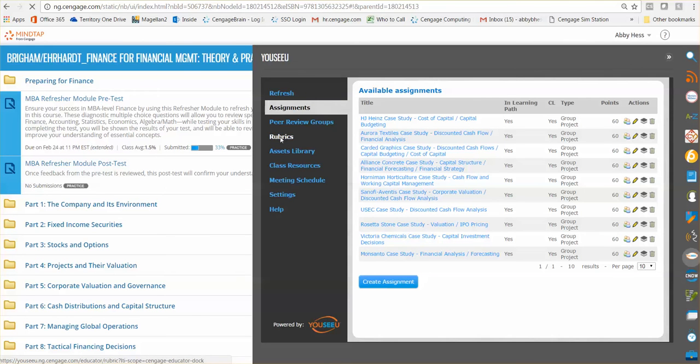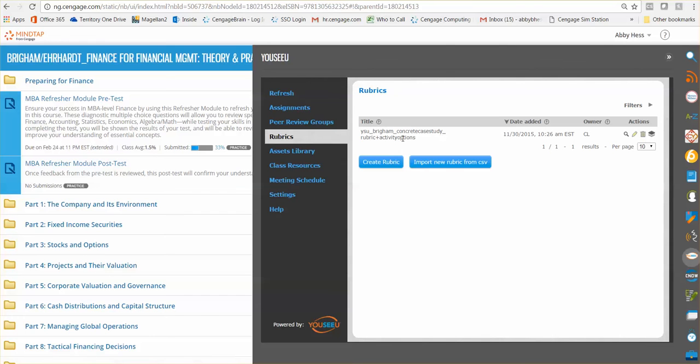Note that you can also easily see the rubrics for any of the assignments at any time, and you can create your own rubrics as well. The assignments that are pre-built in here will already have instructions, a file that students are working on, and a rubric built with them, but if you want to build your own activity into YouSeeU, we can certainly help you do that.